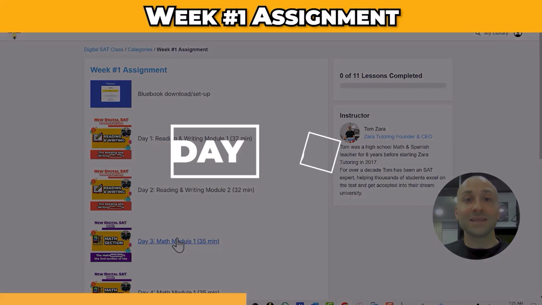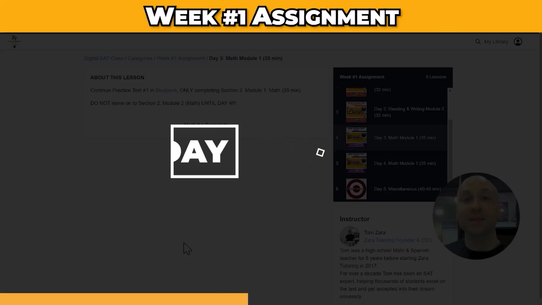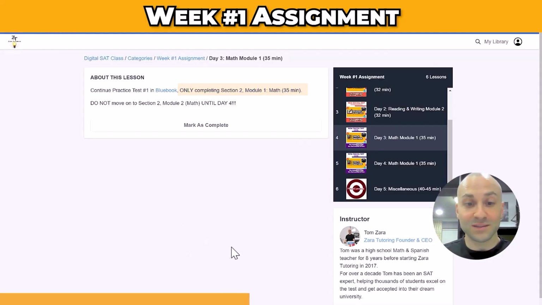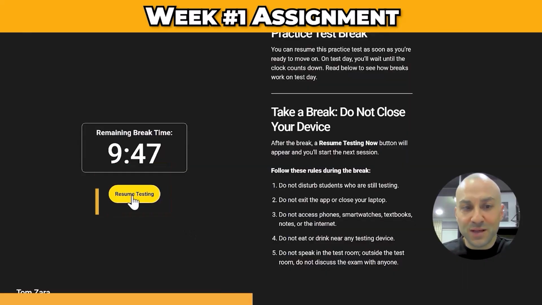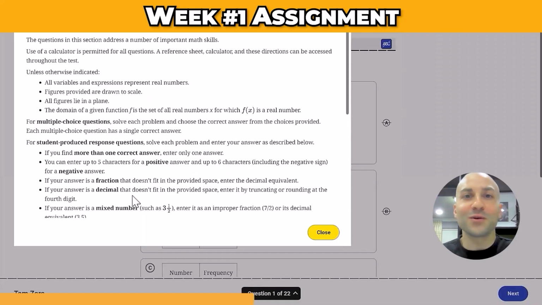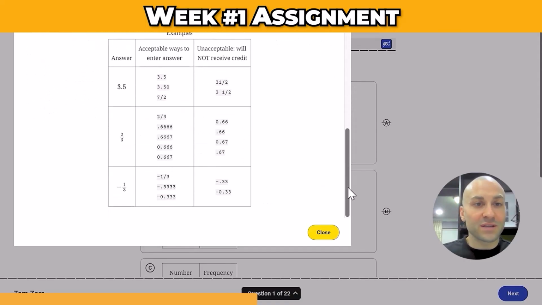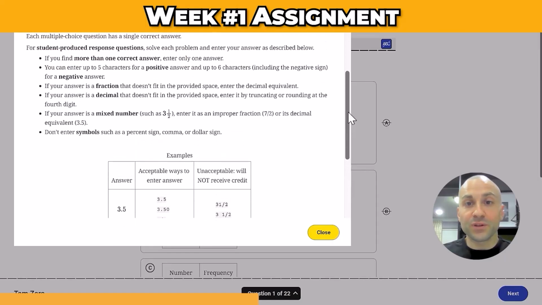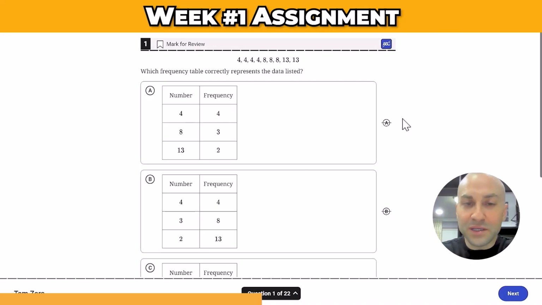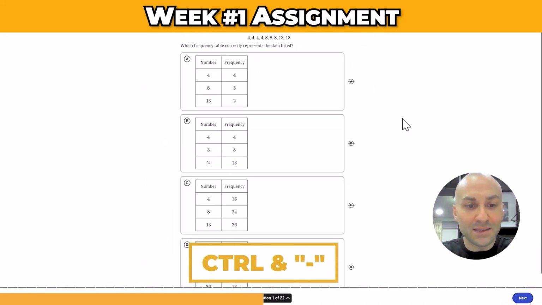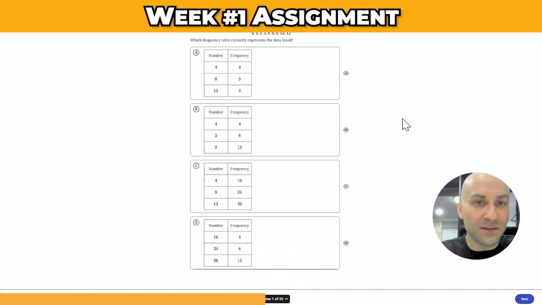And then now we're on to day 3. So on day 3, we're gonna complete the first module for the math, and you'll log into Blue Book like always, log in, resume test, and then I would just go to resume testing because you would have already taken a 24-hour break at that point. So it tells you some of the main information that you need to be aware of as far as how you're able to grid in for the student-produced responses. So you definitely wanna look over that. And then notice I have it pretty zoomed in, so I'm gonna do Control minus so I can see everything and get it to the kind of viewing window that I like.